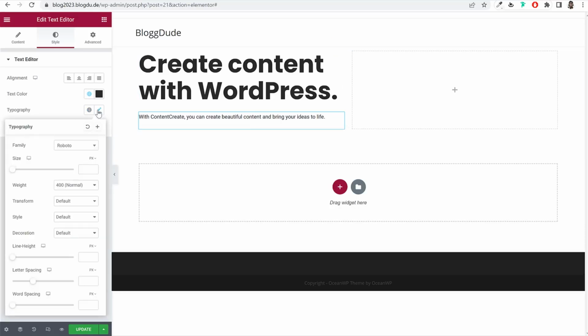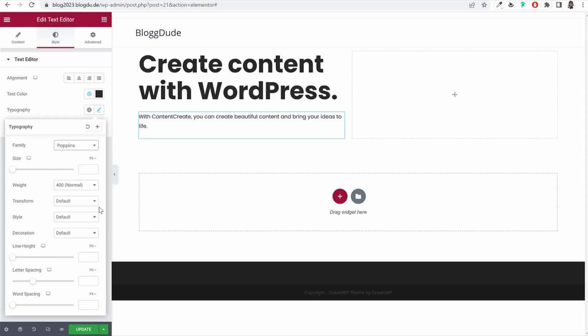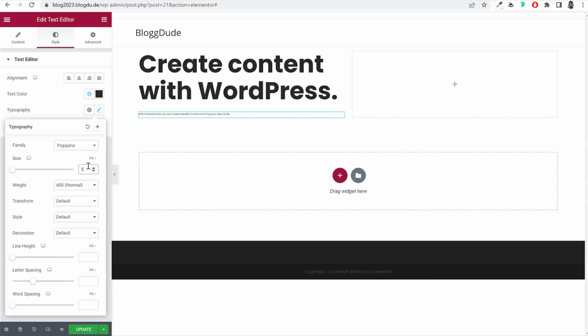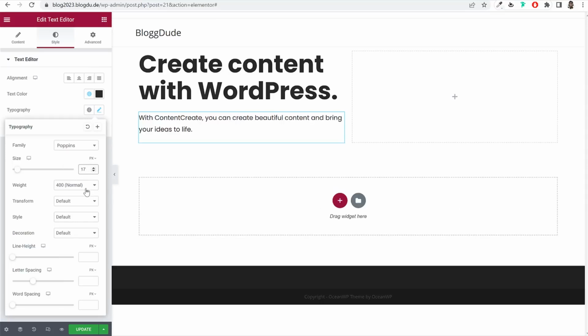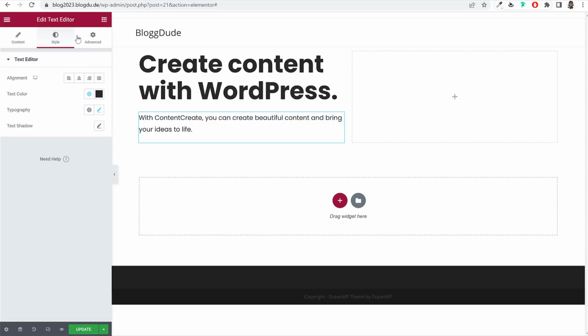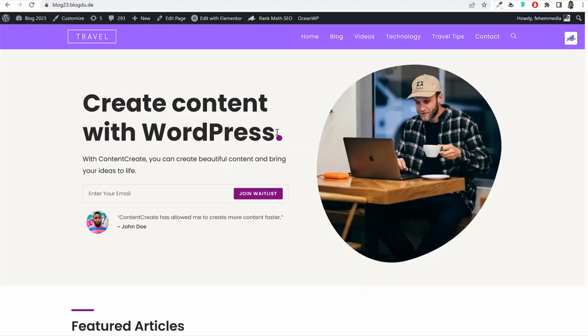Now for typography, for this also I want Poppins. So I'll change the font family to Poppins. And for size I'll make it 17 pixels. And 400 is fine, so I don't want to change this. Okay, so this is your text. Now I've just noticed that we have to change the color of this full stop, or this period.